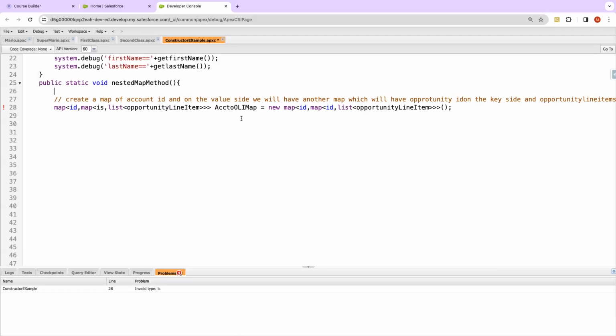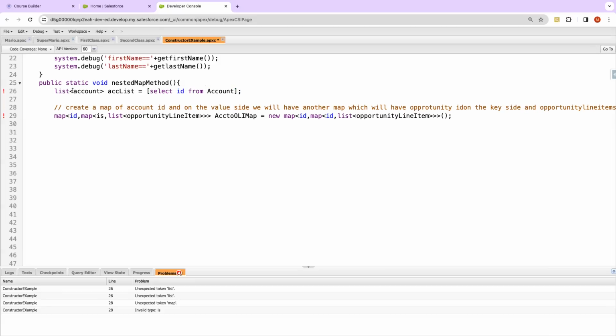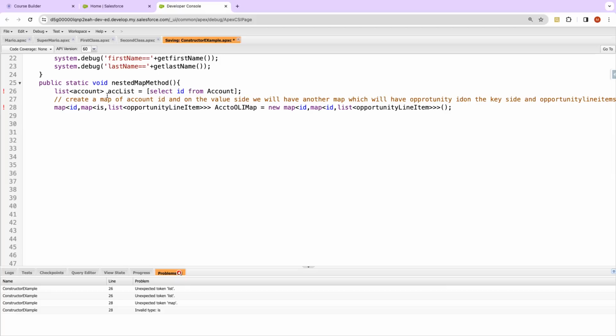Okay. Perfect. So ideally we will get the list of accounts here as an input parameter, but for simplicity, I'm going to query the accounts as well. So this will be our input list of account, and we'll call it account list. You can query it here: select ID from account. Simple. Now, this is what we have got from the scenario. We will have a list of account and then we will have to create a map like this.